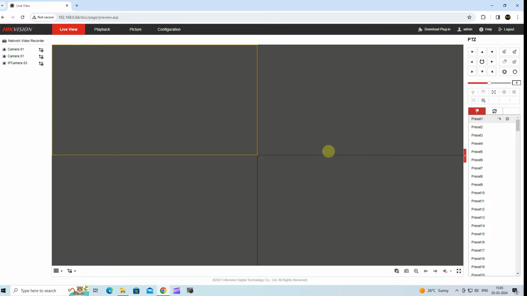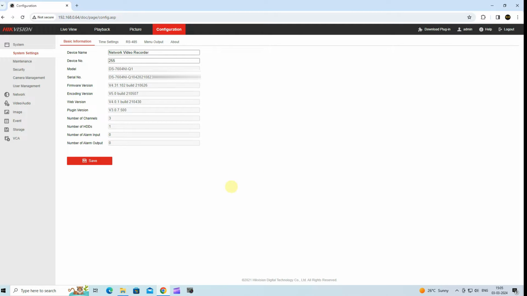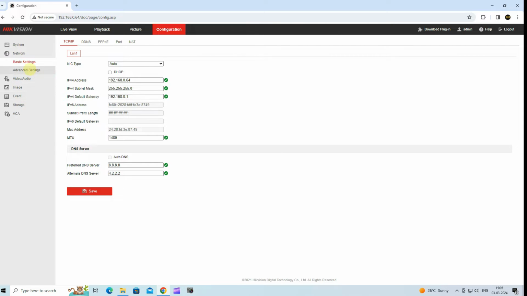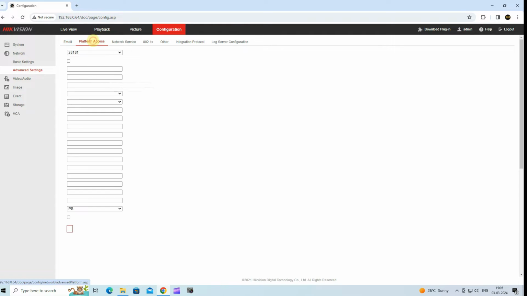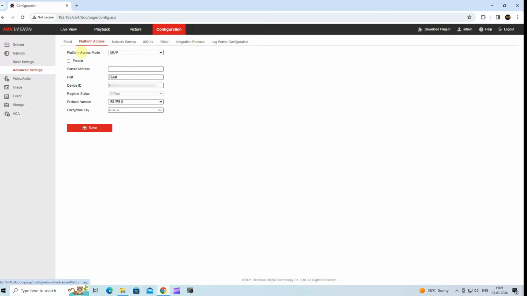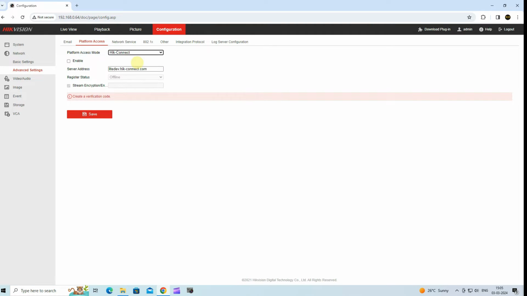Next, tap on Configuration. Next, navigate to Network and then click on Advanced Settings. Next, click on Platform Access. Next, select Platform Access as Hik-Connect. Check the Enable.